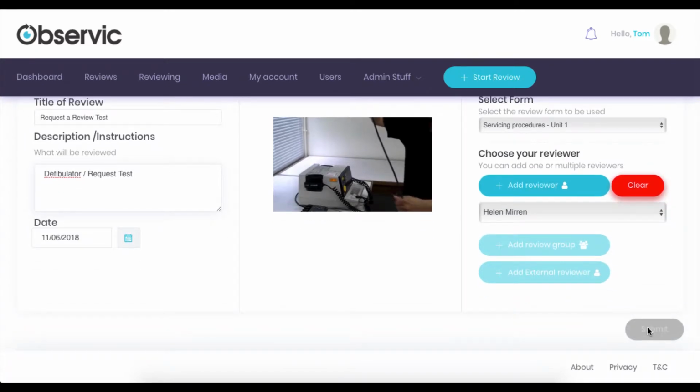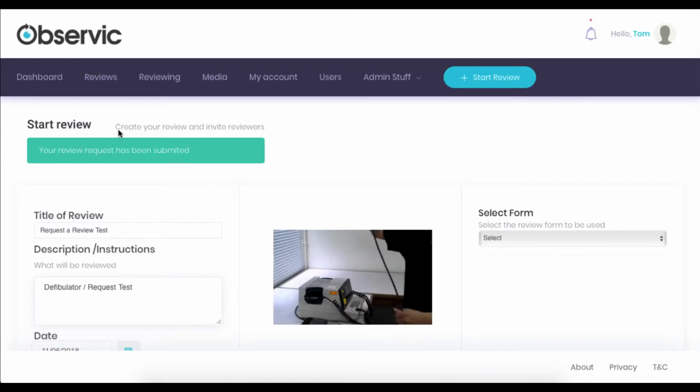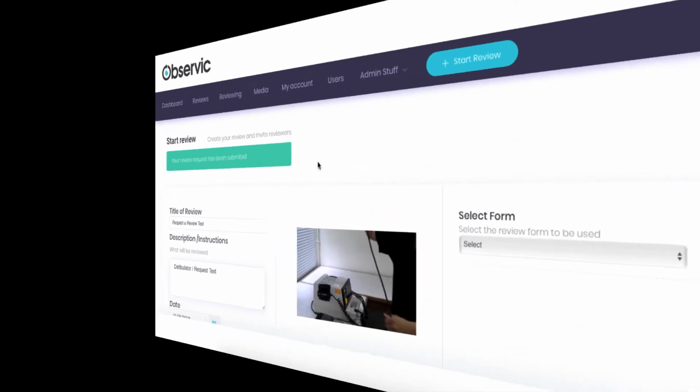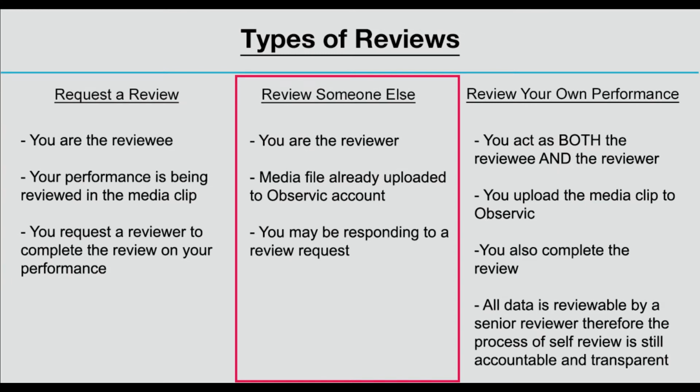Once you then submit this, they will receive an email notification prompting them to review you with the form you have selected. Next, review someone else. This option is used when you wish to review another person's performance. You are in essence acting as the reviewer and nothing else.